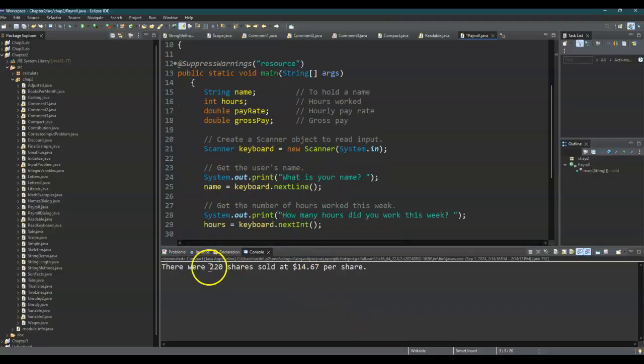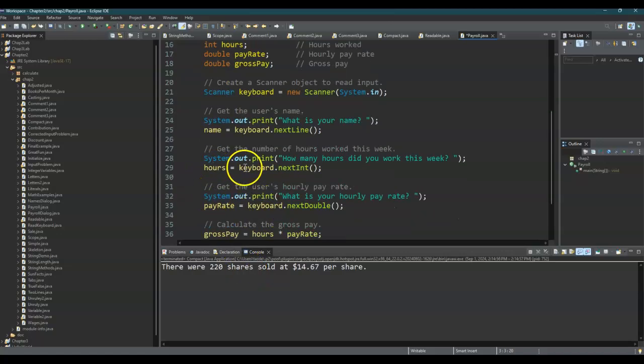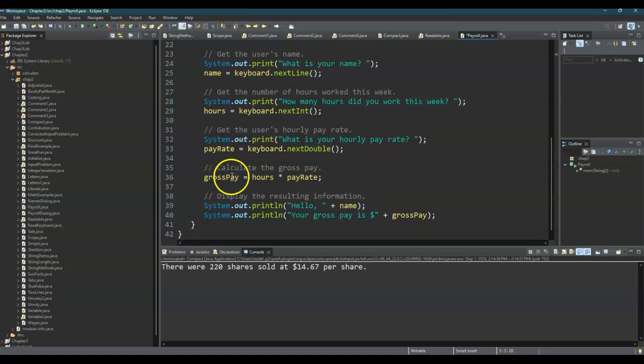So what happens is it's going to type down here in the console, what is your name? And I can type right here inside the console the name. Then it says hours = keyboard.nextInt. I'm just going to ask, how many hours did you work this week? Whatever I type down here will be captured and put into hours. What is your hourly pay rate? keyboard.nextDouble. Whatever I type down here will be put into payRate. Then we do our arithmetic, where I take hours times payRate. I put that into grossPay, and then I display. Now I'm using a println this time. Hello, name. Your gross pay is $ grossPay. So let's run it.